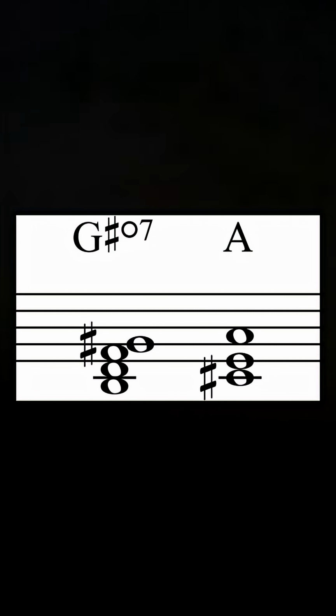And finally, we can respell this so that it's a G sharp diminished seventh chord, and that will then resolve to an A major chord. Let's hear that.